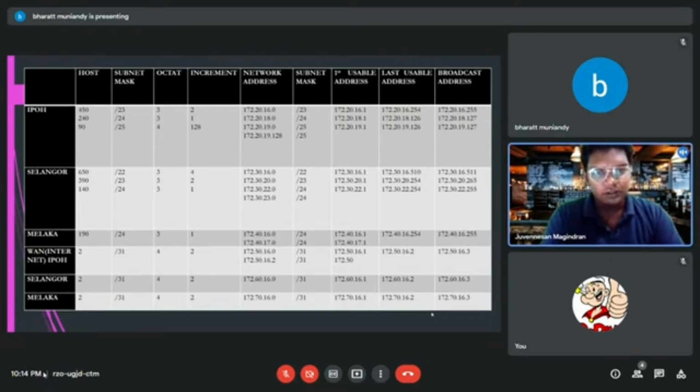For the broadcast, now we have to subtract from the other line. The answer is going to be 20.255. Now we have to find the last usable address, and after we subtract 1, it is going to be 172.30.20.254. And now we go for the last line of Slango.